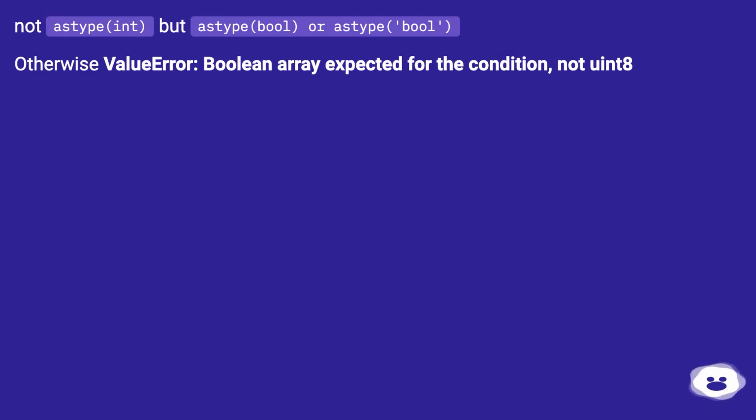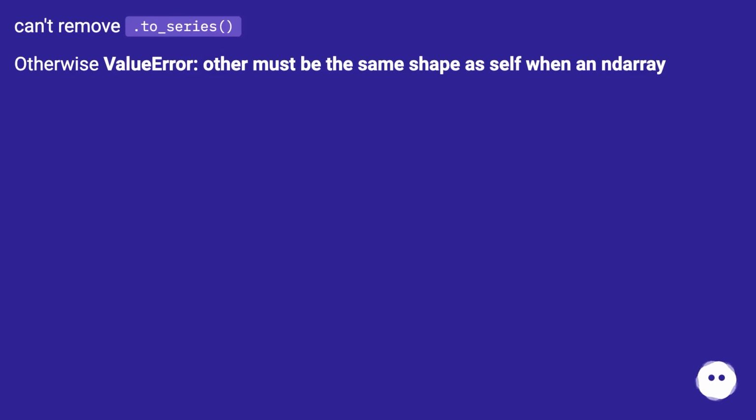Not a type int but a type bool. Otherwise, ValueError: boolean array expected for the condition, not int8. Can't remove dot to underscore series. Otherwise, ValueError: other must be the same shape as self, an ndarray.